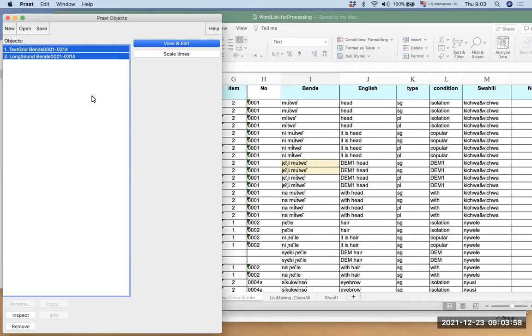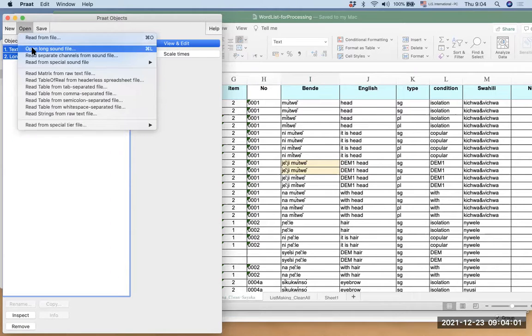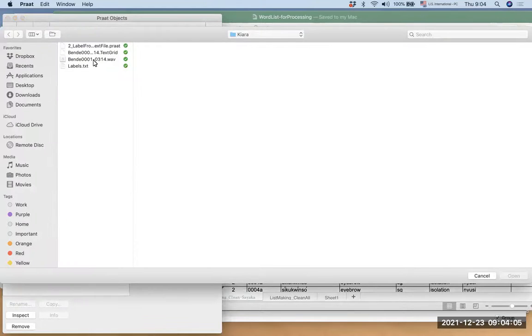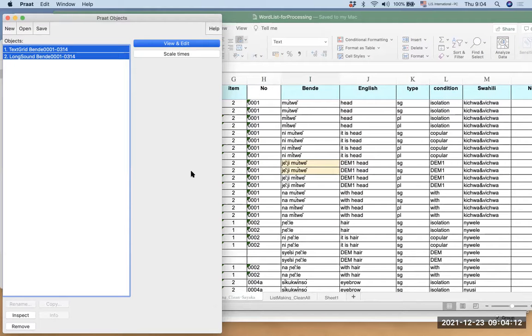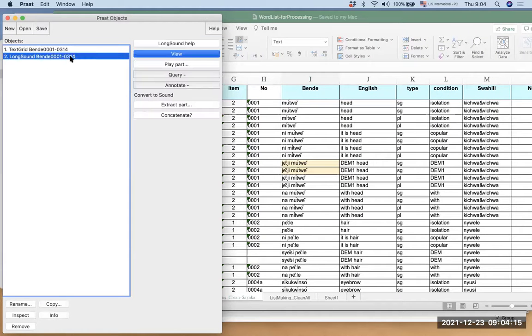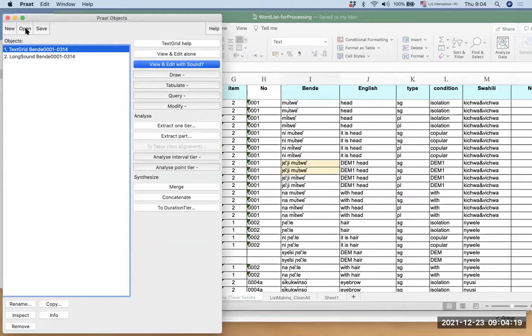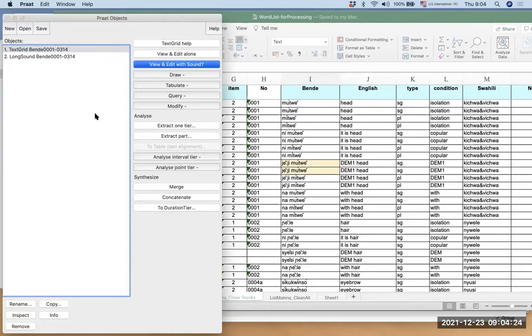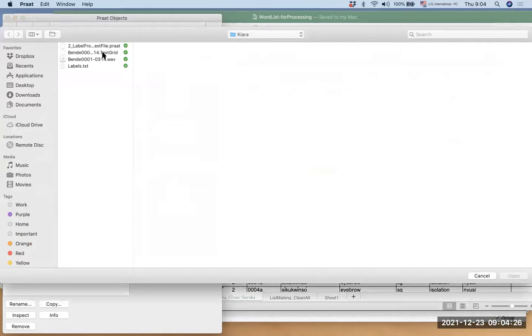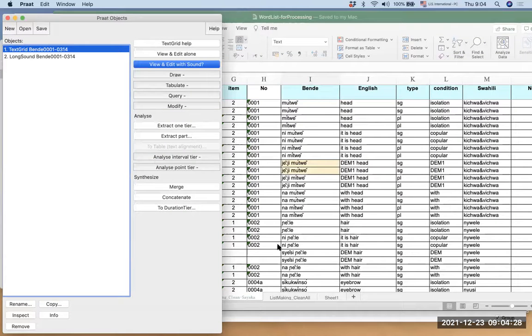So the first thing you want to do is open the long sound file for your Bende file. You click on the long sound file and open it. Once you open it, you will see the long sound file being entered here. After that, you can open it again, read the file, and open the text grid. So the same-named text grid and the long sound file will be open.